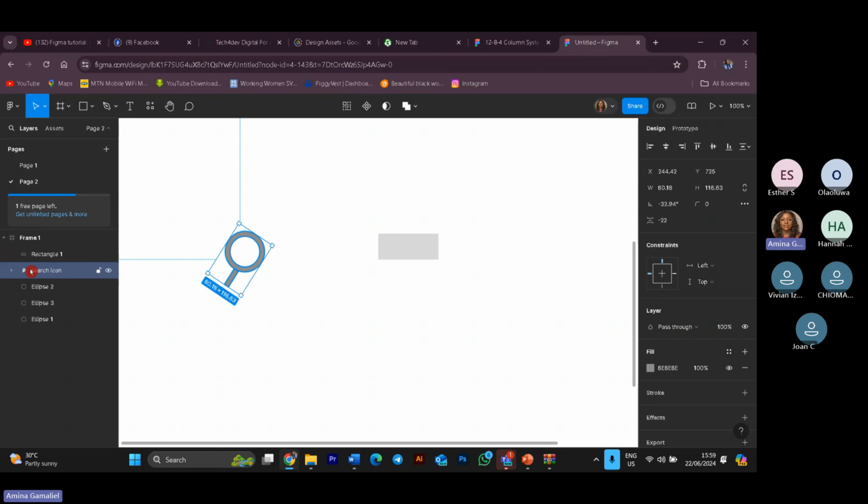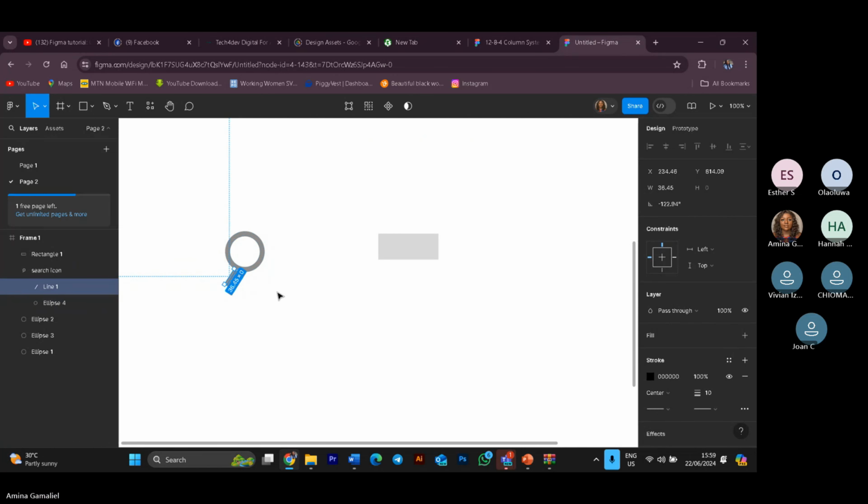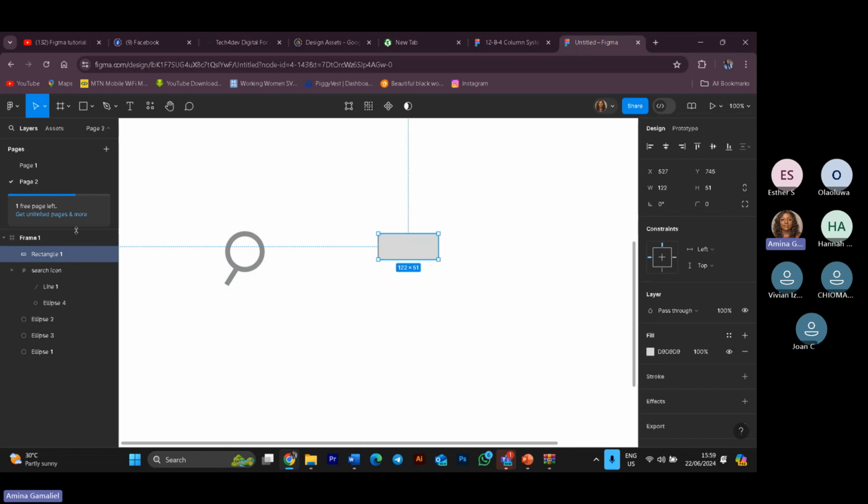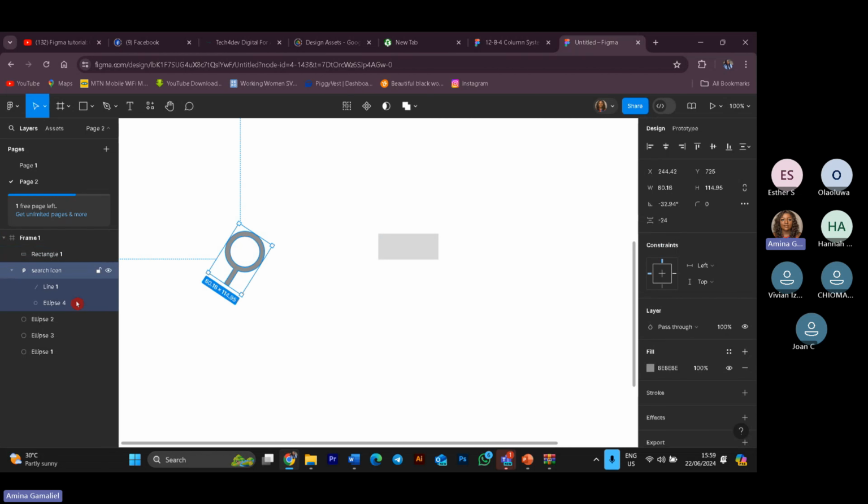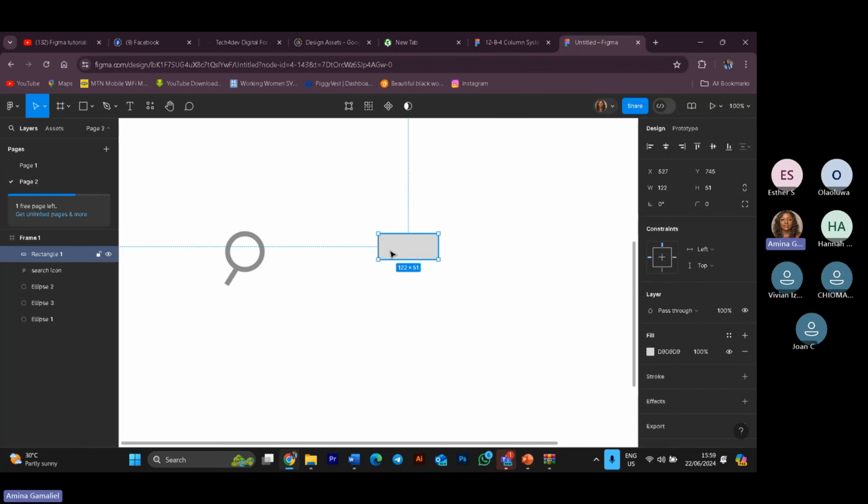See, now it's one. Let me make an adjustment. So I can just close it. All right. Since it's still there, you can make your corrections from there instead of starting all over again. So let me close my search icon. So now I want to work with this rectangle right now.